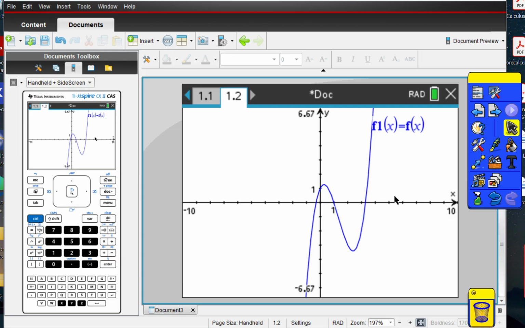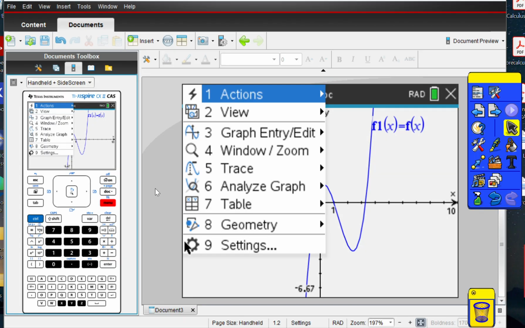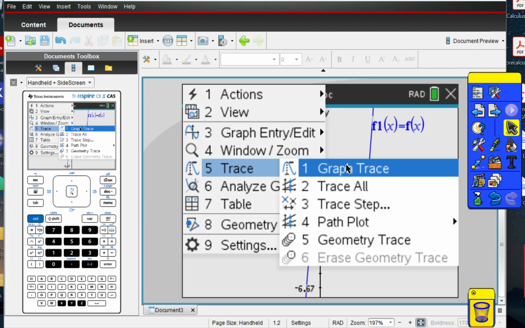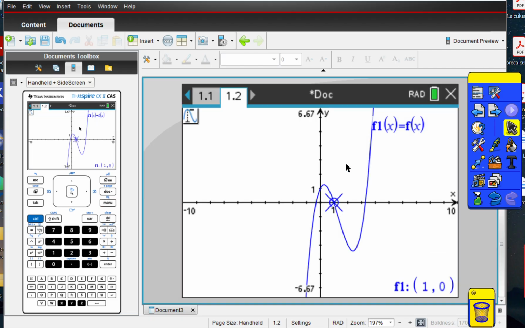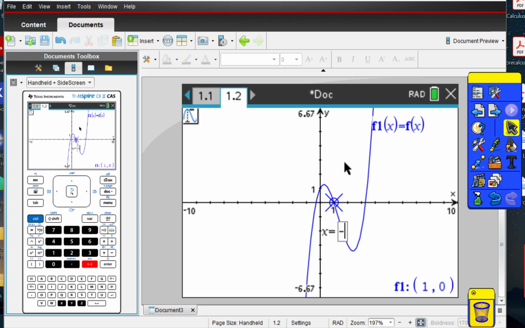Okay, so now I want to get some points. I want to fill out my chart here for number 3. So I'm going to go to menu, trace, graph trace. And I'm just going to type in those numbers. So -1 is my first number. That gives me -6. So I'm going to write that down on my chart. Do I get -6? Okay.